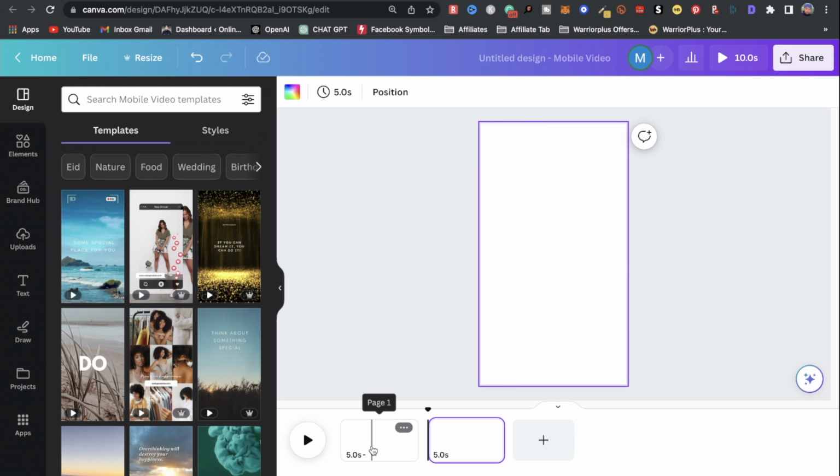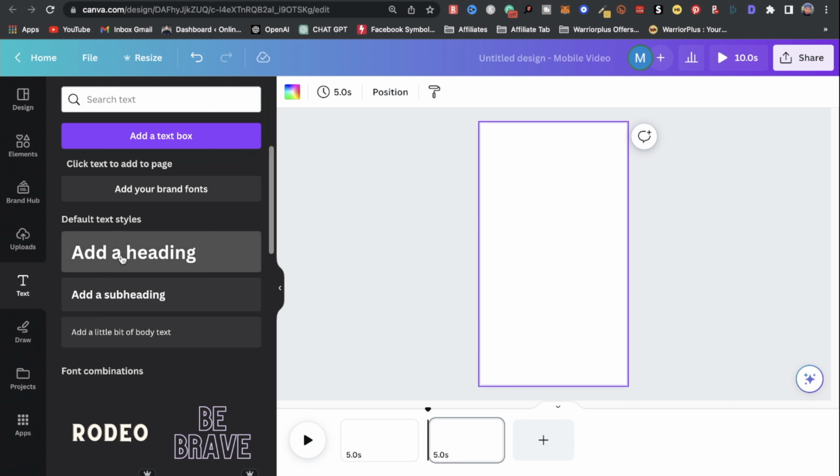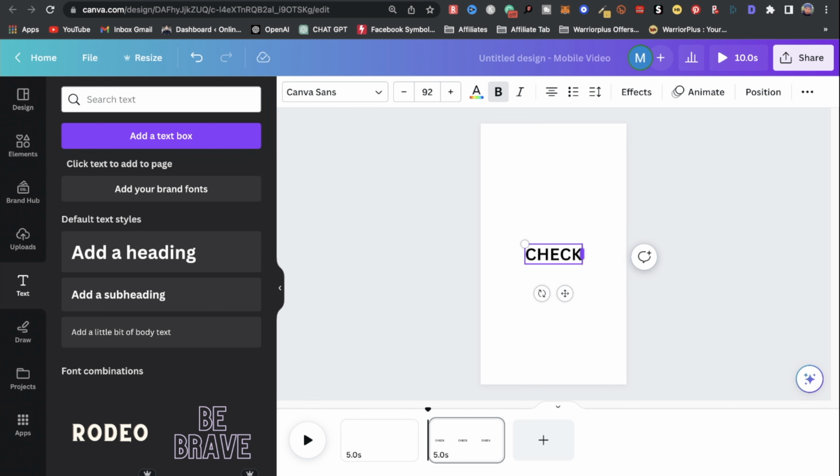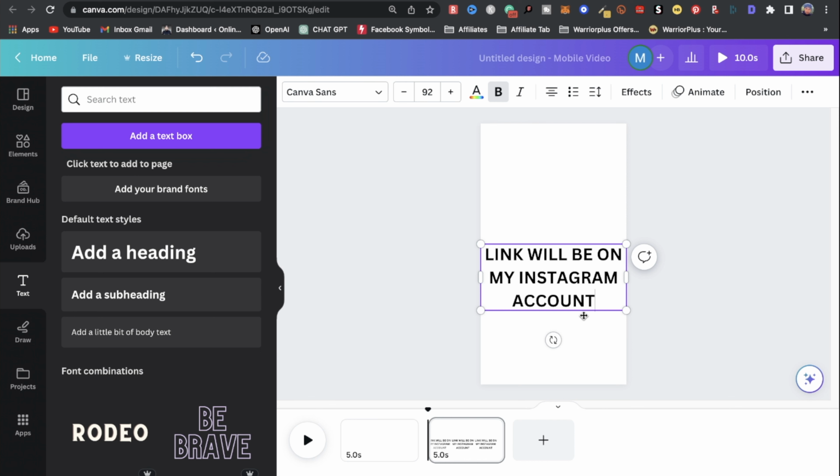So if you're uploading this short form content into TikTok, and you want to direct that traffic to Instagram, so that way they can click the link in your bio in your Instagram account. Okay, so you can click on this text here, and you want to click on add heading. You can put something like "link will be on my Instagram account." Okay, and then you can hit enter, and you can put your social handle.